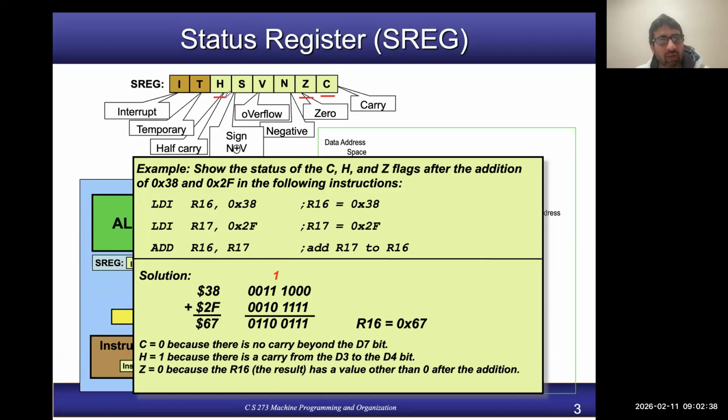For a complete list of the instructions which affect the value of these flags, you can go to the appendix. I don't remember the name of the appendix, but you can go towards the end of the textbook and find there the detailed description of each instruction, and they also mention whether the given instruction affects the value of the flags in the status register or not.